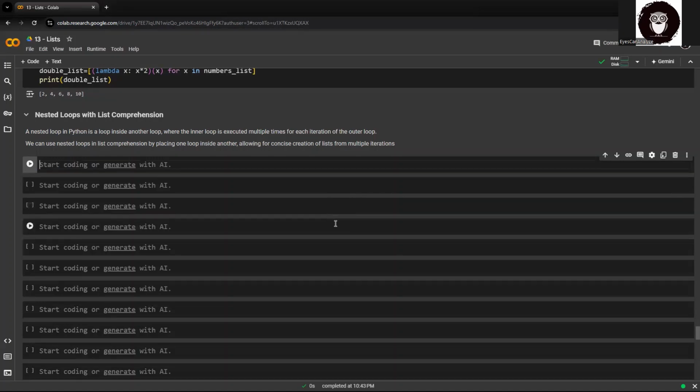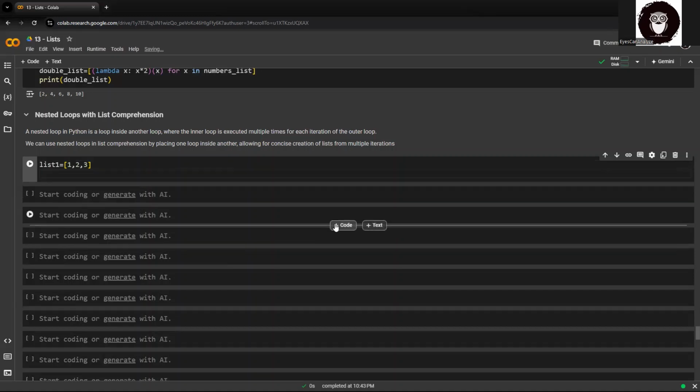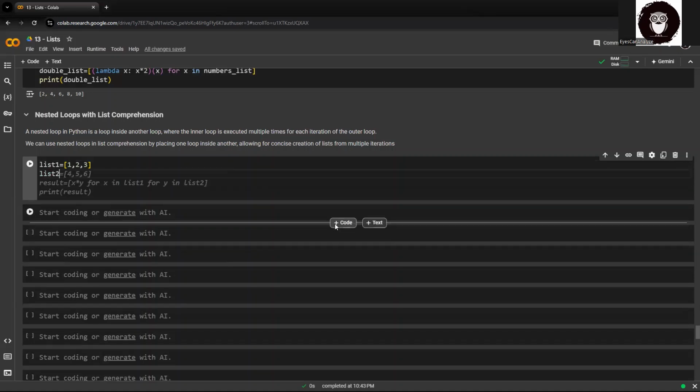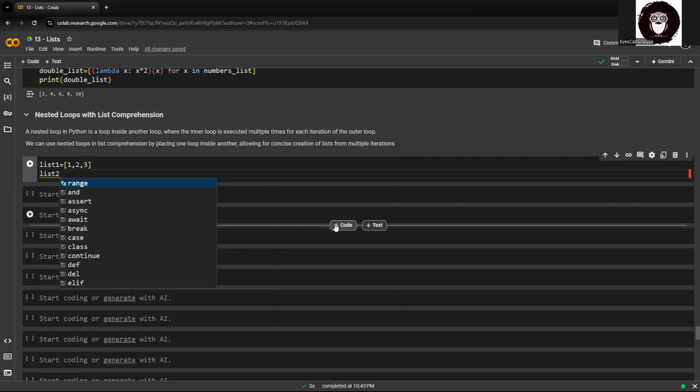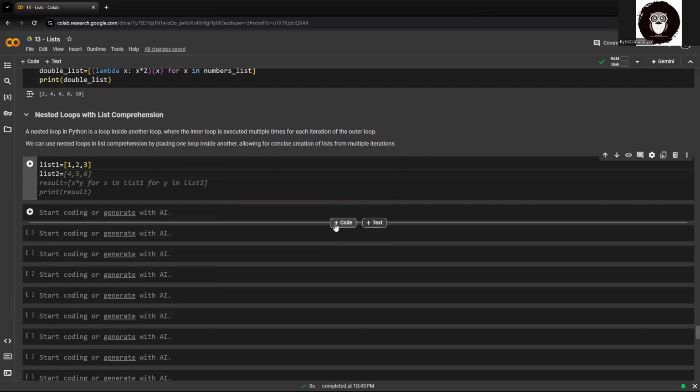Wherein, suppose I have this code, suppose I have list one, which has numbers 1, comma 2, comma 3. And I have another set of numbers which has the numbers 4, comma 5, comma 6.